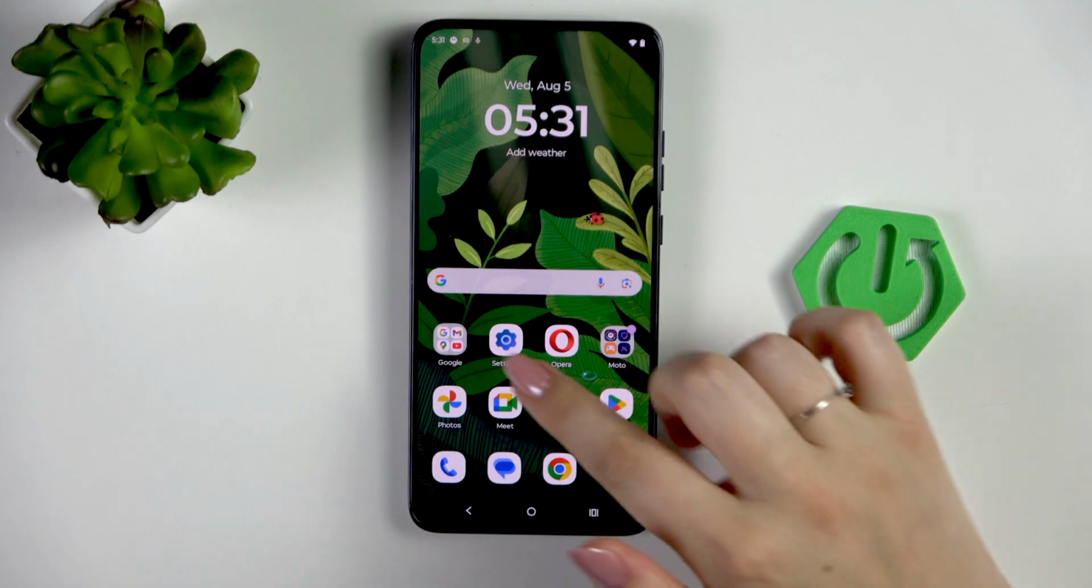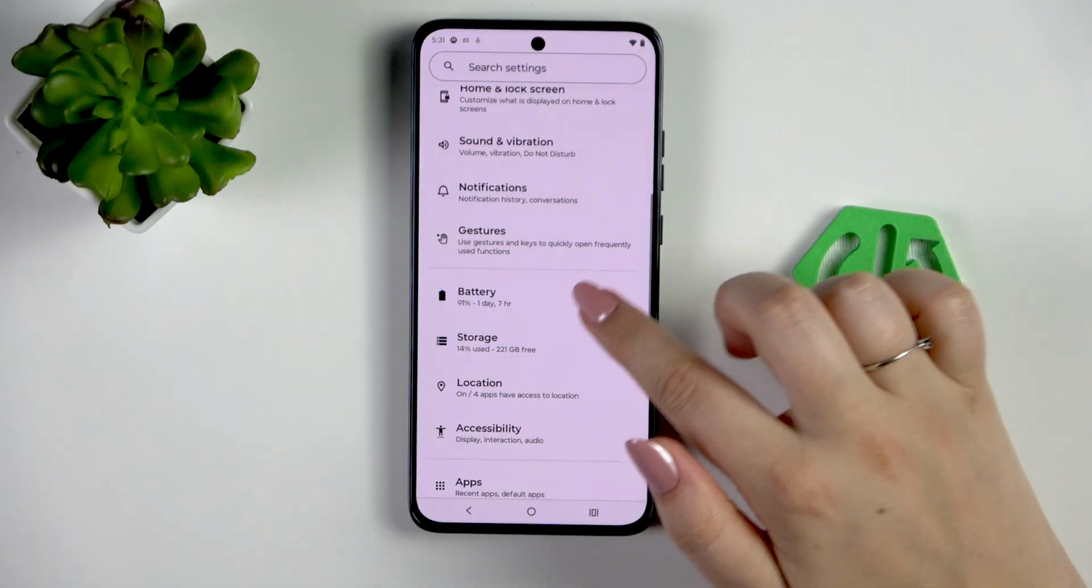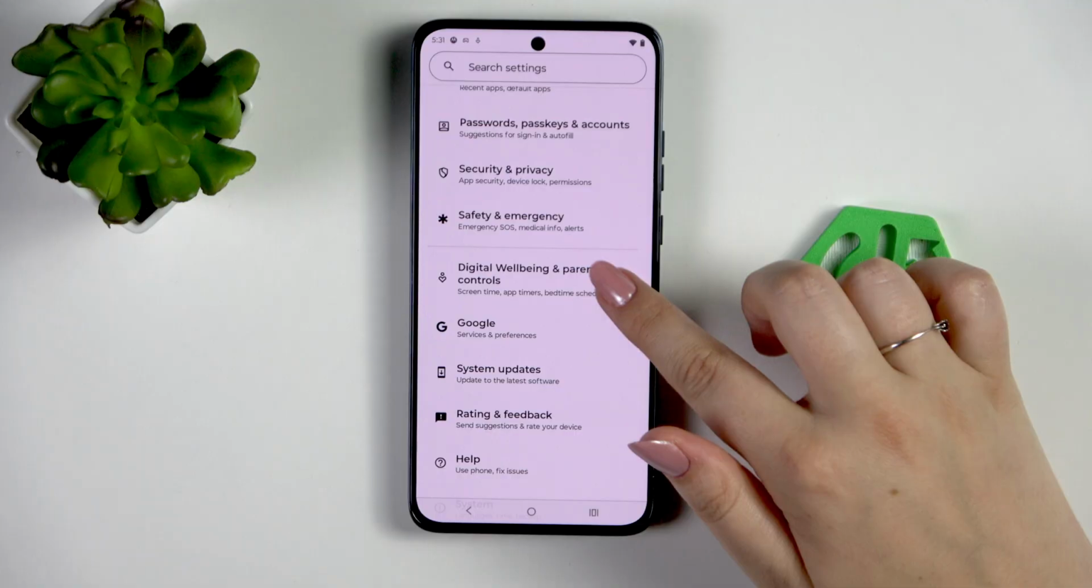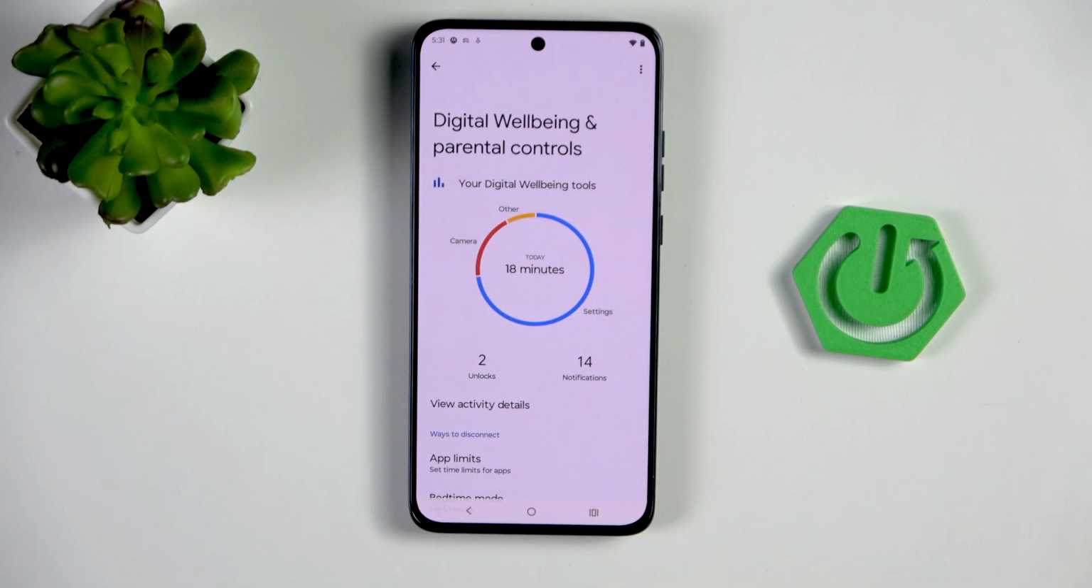So let's start with opening the settings, and here we need to go back, scroll and localize the option Digital Wellbeing and Parental Controls. Let's tap on it. So right here we've got the graph that will show us for how long we've been using this device today. So in my case it is 18 minutes, and most of the time I've spent on the settings. Here under it we've got also unlocks and notifications count.